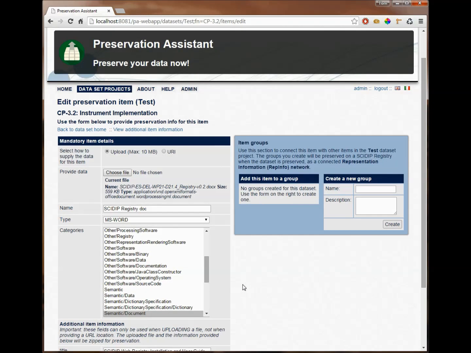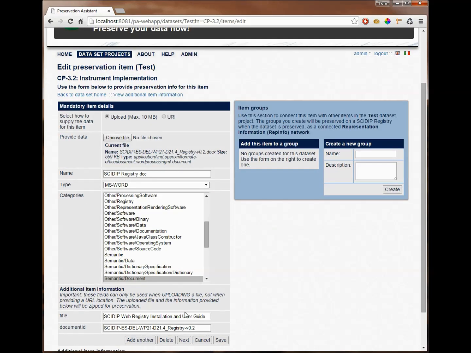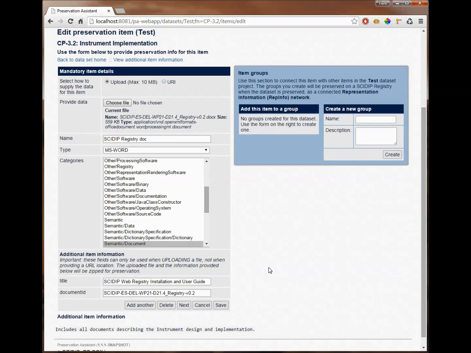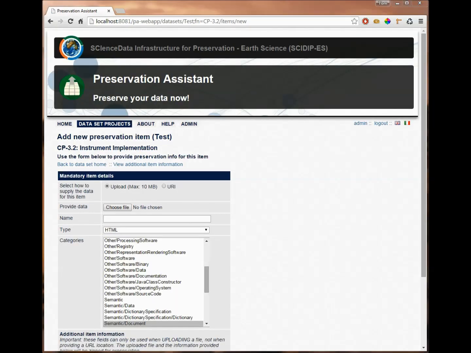Depending on the template bundle chosen, when uploading a file it may be possible to provide additional details. These fields are shown at the base of this form. This is only possible when uploading a file, as the information provided has to be zipped with the actual digital object. This is of course not possible when pointing to a separate system. We will now add a third item under Instrument Implementation and create a group to link several items in the test dataset together to form the basis of a RepInfo network.